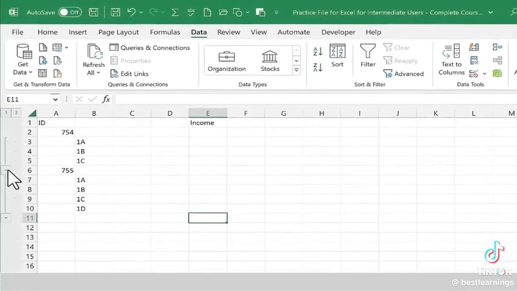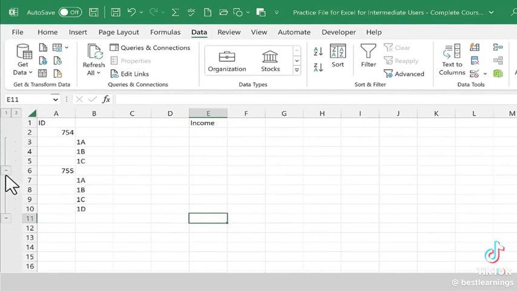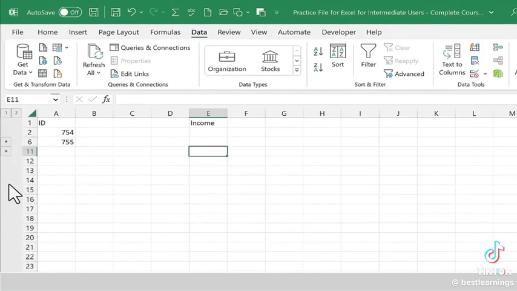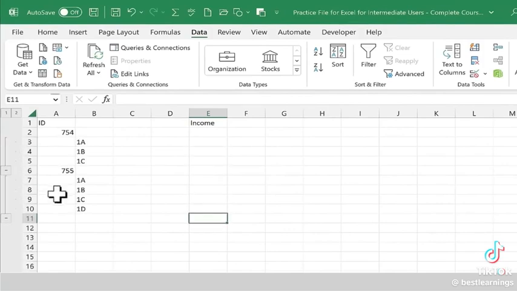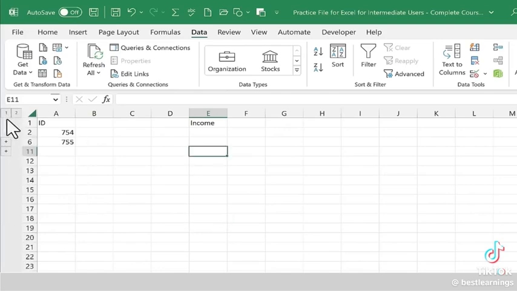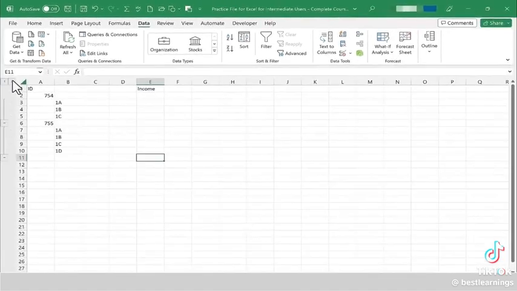So now I have two minus signs, two vertical lines, and I can collapse or reveal one or both. Now that I have two though, look up here. In the upper left, I still have a 1 and a 2, but look what happens. When you click 1, both the groups are collapsed. If I click 2, both are expanded or revealed.